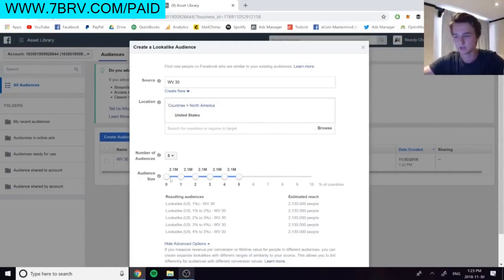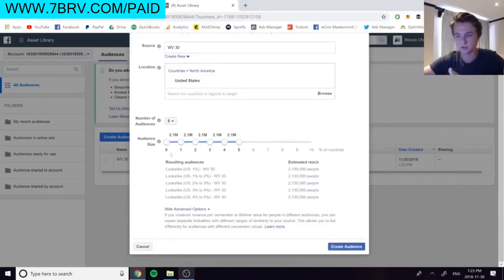You don't want to just do 1%, 2%, 3%, because there's going to be overlap. So if you do this and you do CBO this way, there's going to be absolutely no overlap, and Facebook is going to be able to optimize the delivery to the best segments of your lookalike audience. Usually the first ones will do better, right? 1% will be the best, 1 to 2%, but that's not always the case, and that's why this method works really well.